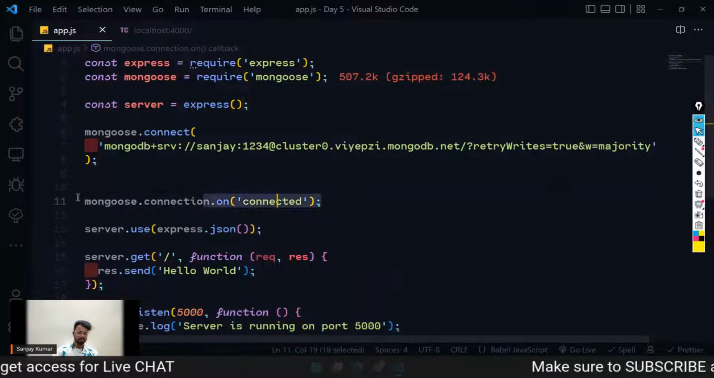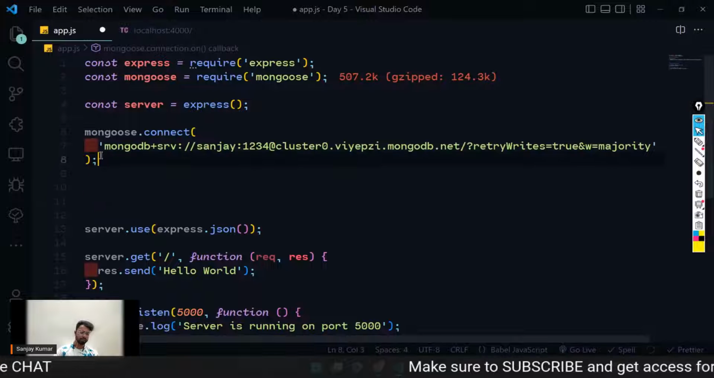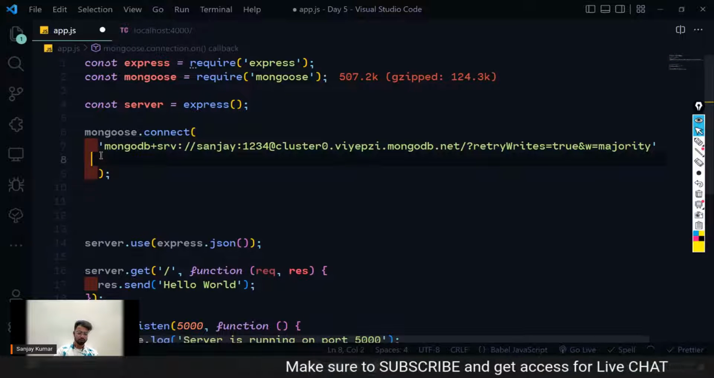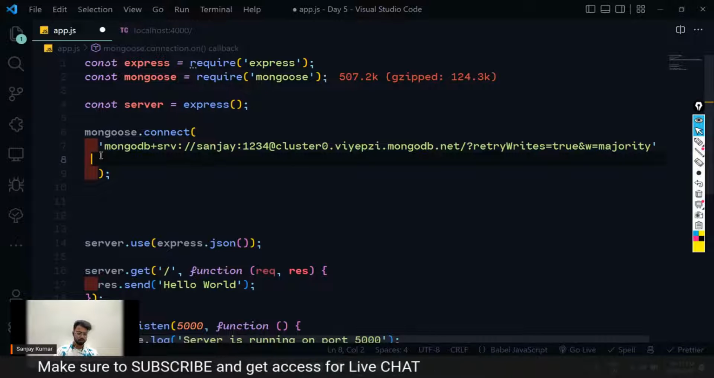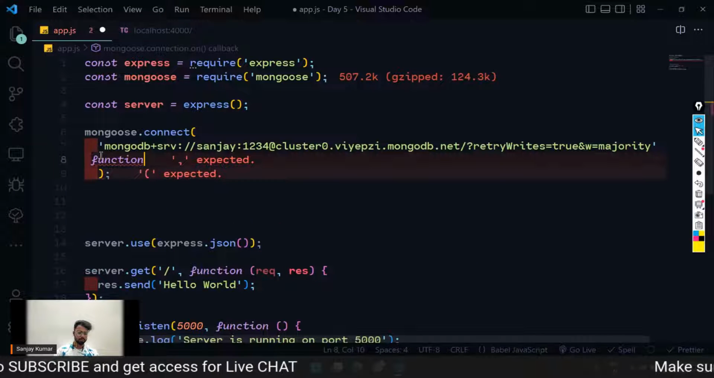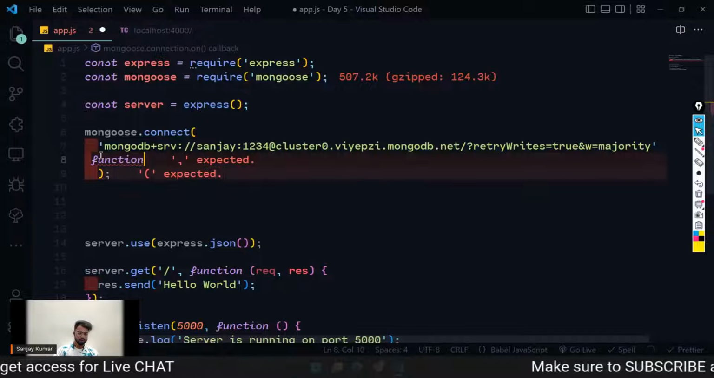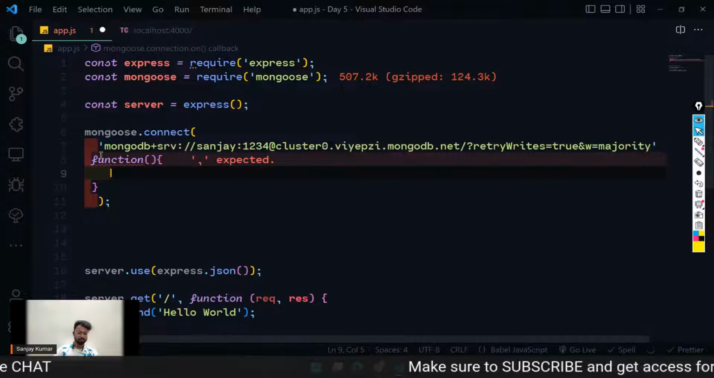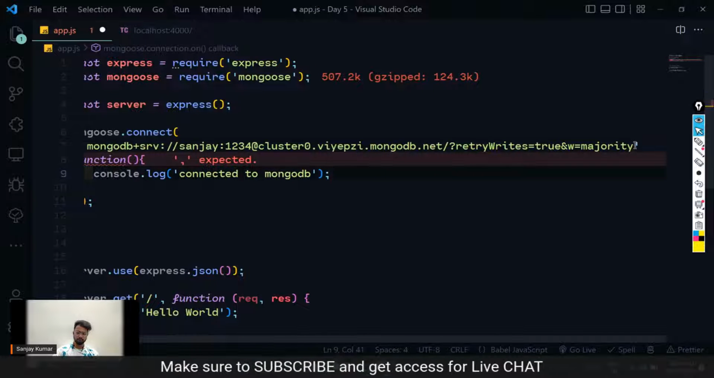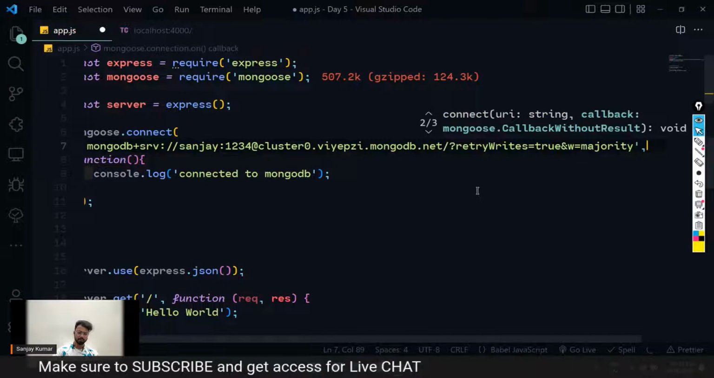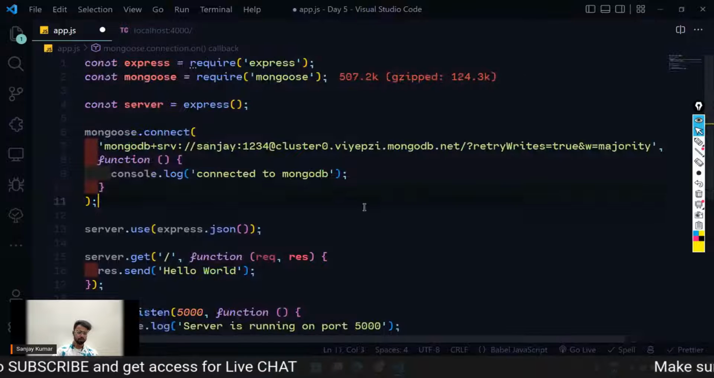By the way, just by adding this line, our code is connected. And also let's pass the second function here. If you want to check whether your application is connected successfully or not, you can pass a second parameter. It's a function, and just type connected to MongoDB, and let me put a comma at the end because it's the second parameter, and let us save it. Okay, that's all.